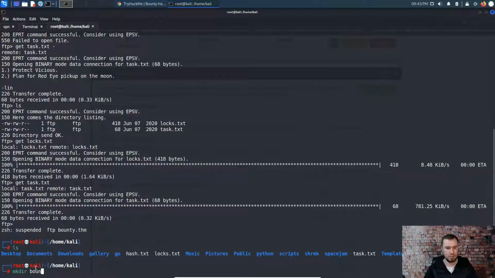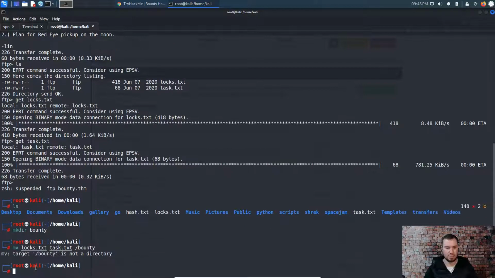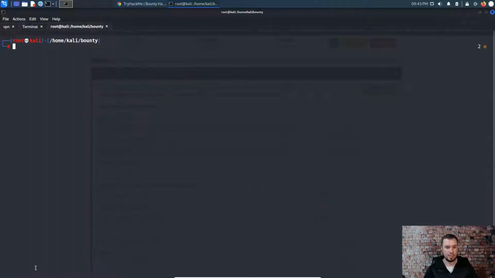Let's make a directory for bounty. And we have our logs.txt. So let's move logs.txt and task.txt, and let's move it to bounty. Oh, maybe if I knew how to do commands, that would be a good starting point. And let's jump to bounty. Okay, we got them. So let's see what they are.